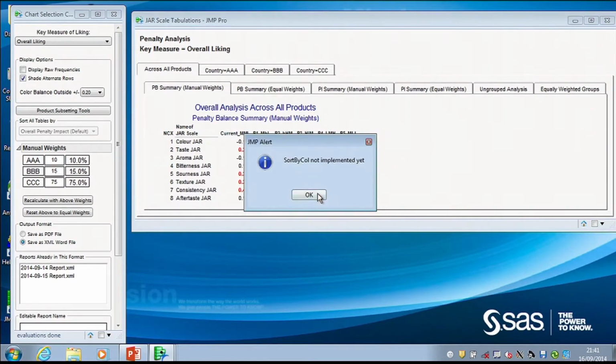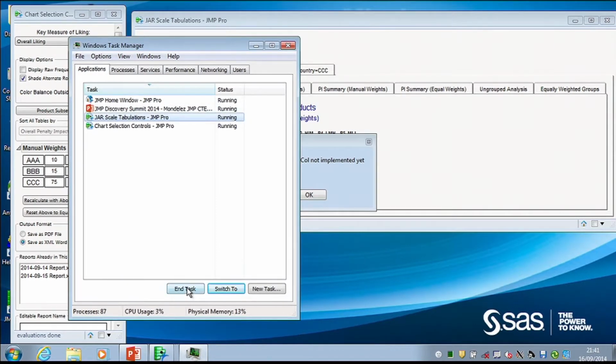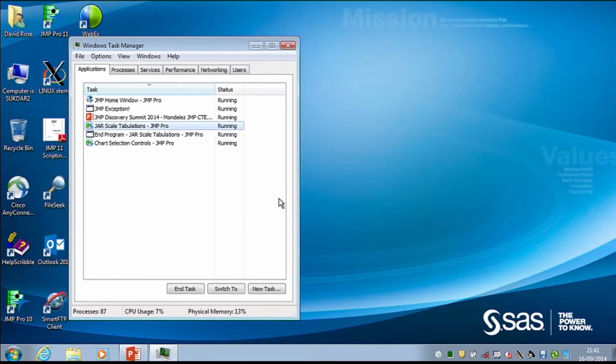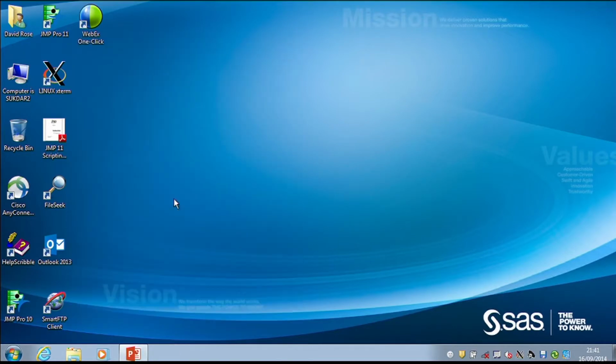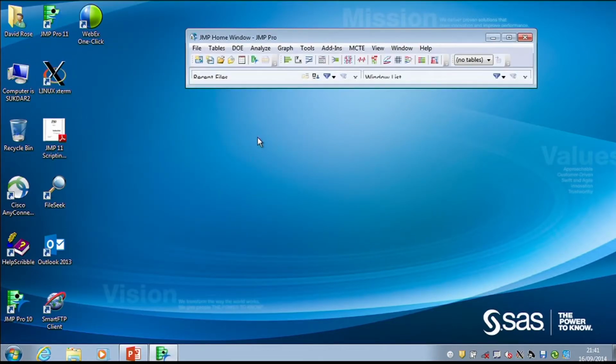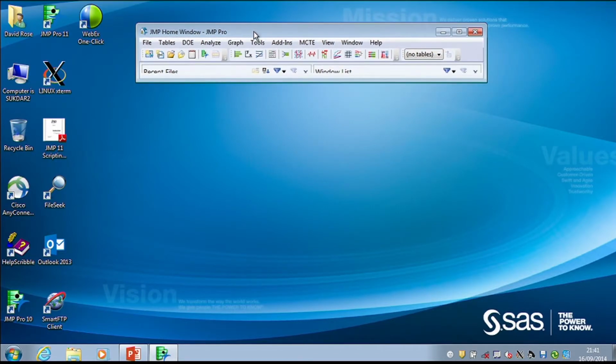Okay, yes, I know. Go away. How do I kill this off? Set the taskbar, shut it down, end task. Yes, please. Thank you very much. Silly me. What I should have been running was this one up here. Not to worry. We carry on.